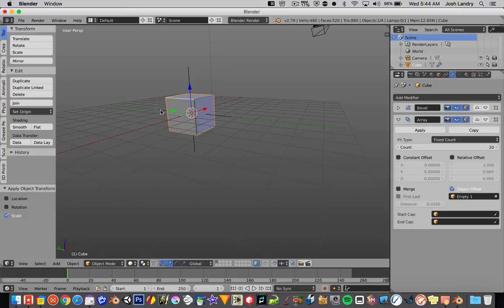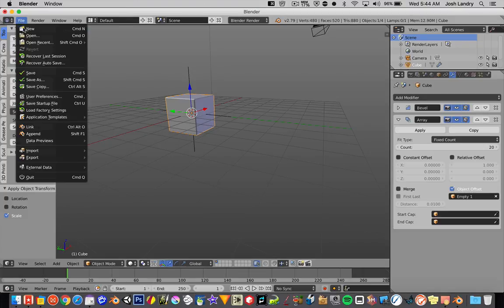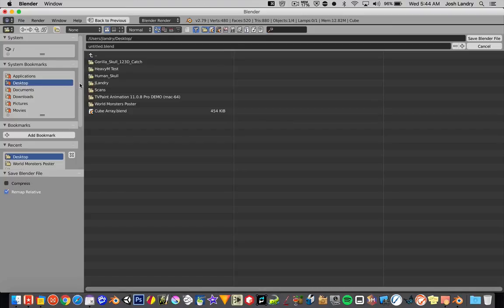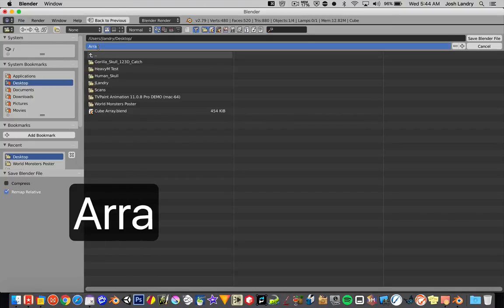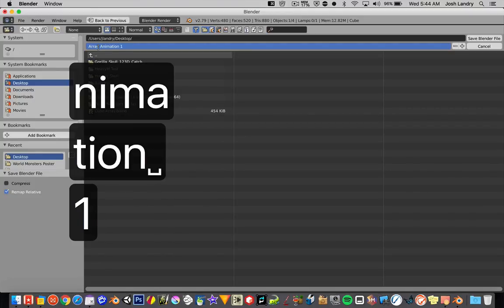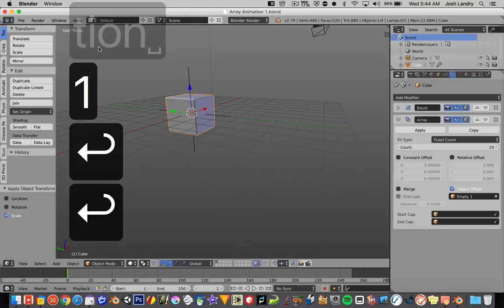Okay, so now would be a good time to save. So I'm going to go ahead and do File, Save. I'll click over here on the left hand side, save it to my desktop, and I'll call this Array Animation 1, maybe? Okay.